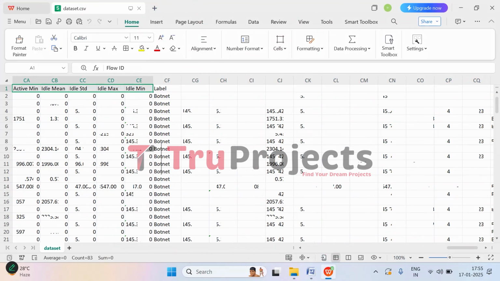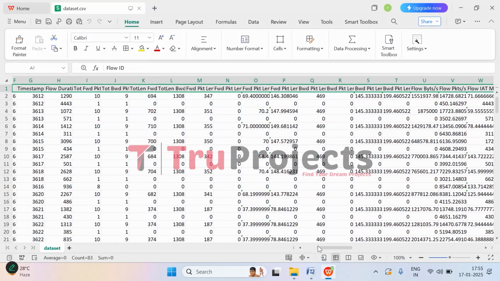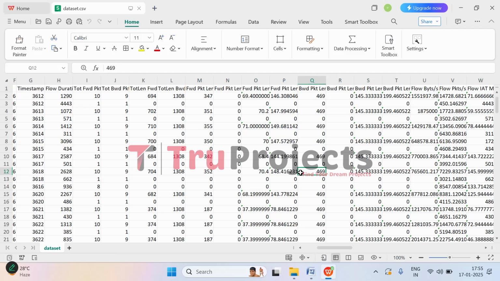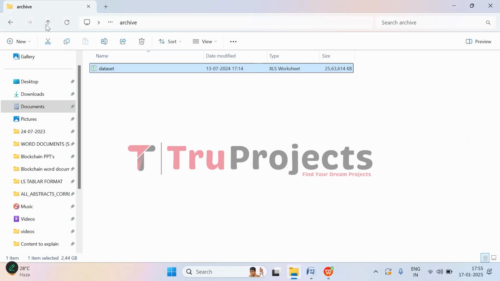So here you can observe, right? There are a total of 83 columns present in this data set. 83 features we have in this data set. So we will be using all the feature selection techniques and select important features from these 83 features, and then train the model for predicting the attacks. Let's minimize it. Let's get back.